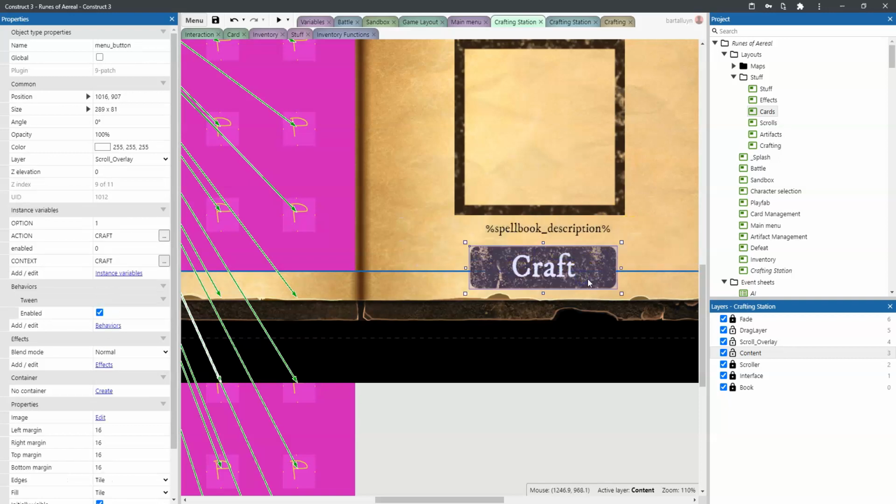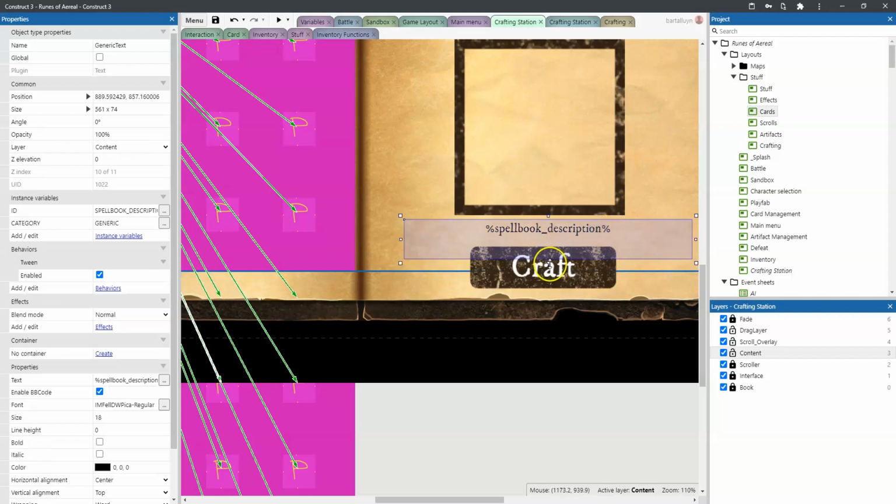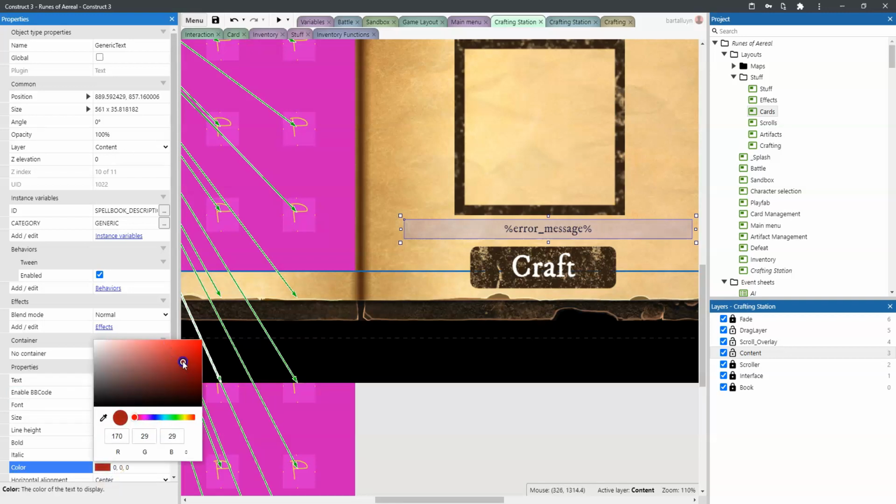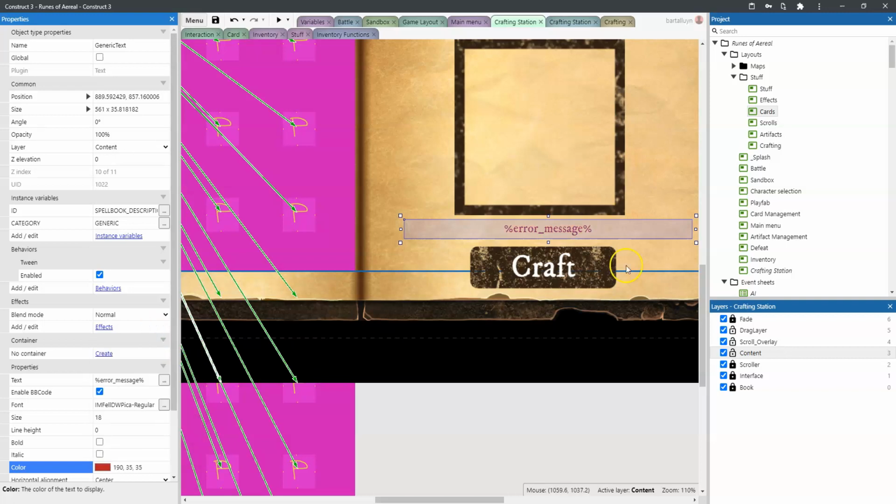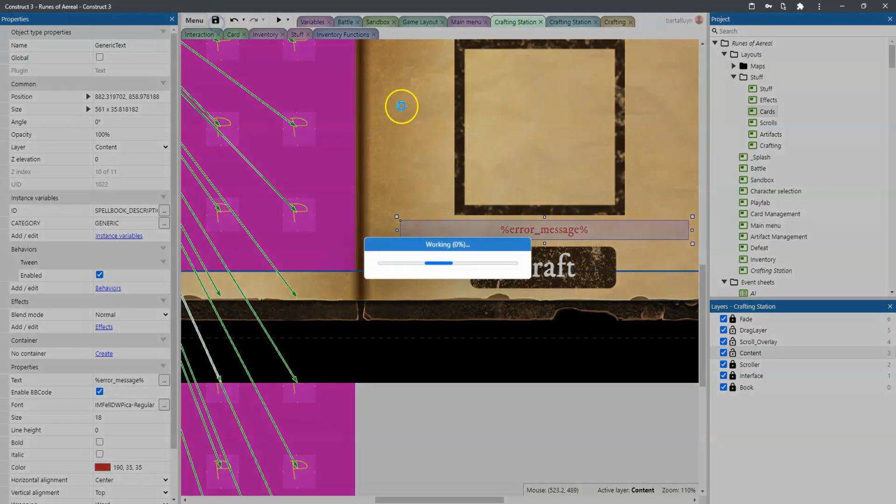Is this also on content? This is on scroll already, but it doesn't really matter which layer it is. And let's call this error message, and make it a reddish color. That way, okay, and put it more in the middle. Okay, great. Let's save that.